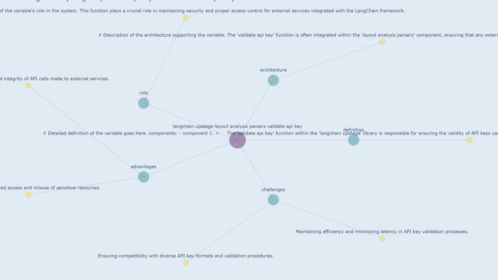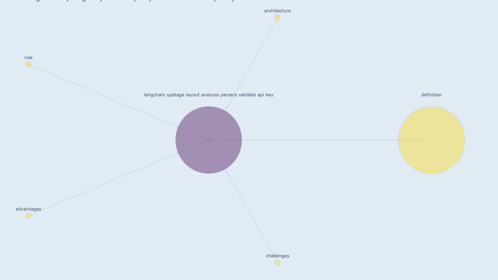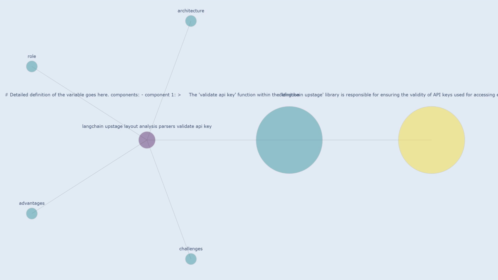LangChain upstage layout analysis parsers validate API key definition. Detailed definition of the variable goes here. Components. Component 1. The validate API key function within the langchain upstage library is responsible for ensuring the validity of application programming interface keys used for accessing external services.